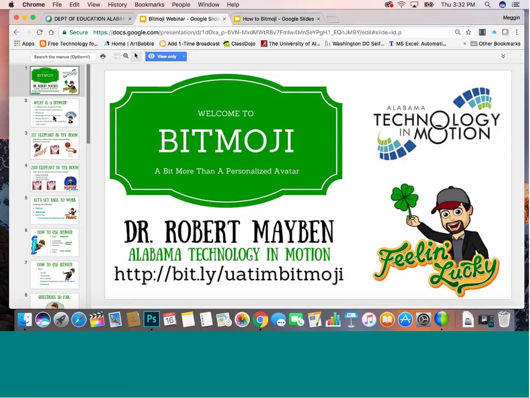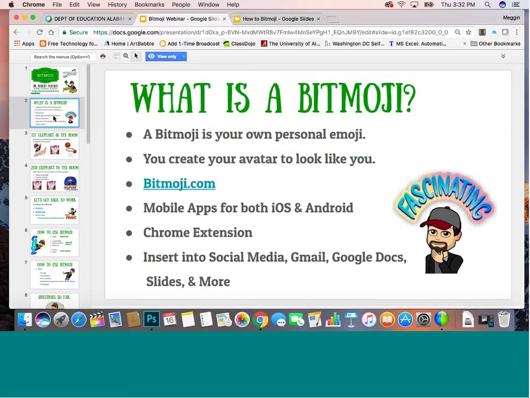If you don't know what a Bitmoji is, it is basically your own personal emoji. You can make it look like you. As you can see, mine is right there, and he kind of looks like me if I worked out about 2 or 3 hours a day for the next 6 months.